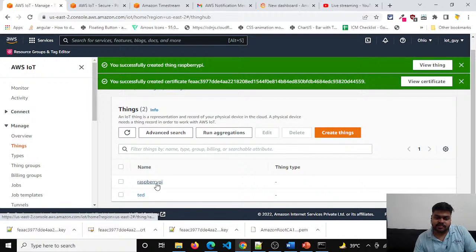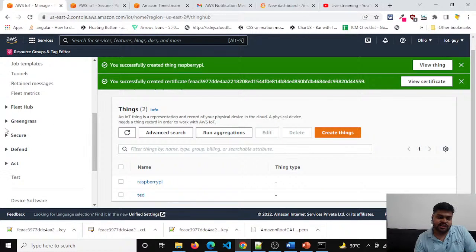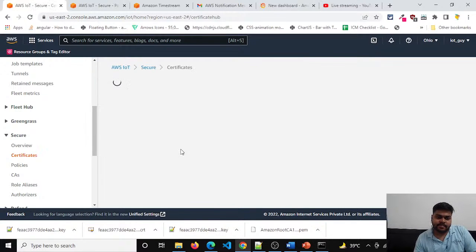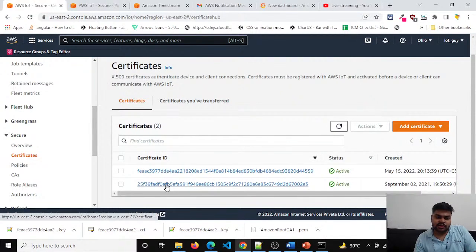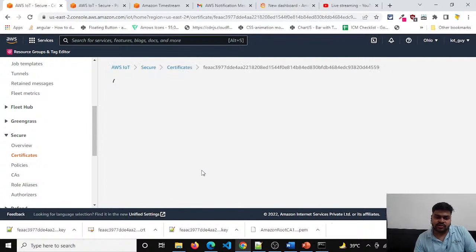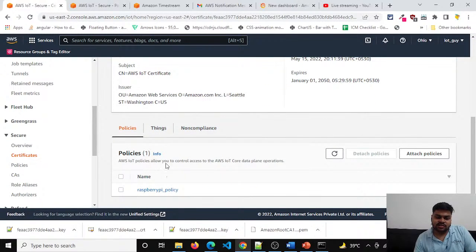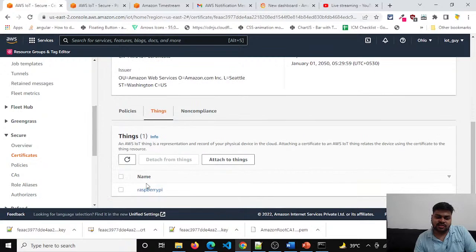So I can see the Raspberry Pi, but where is my certificate? For checking the certificate, we have the secure tab. In this is the certificate we have, and the certificate is 15th May. The above one is the latest certificate, and if I click on it, you can see the policy attached to the certificate. The thing is attached to the certificate. Okay, it is attached. Perfect.